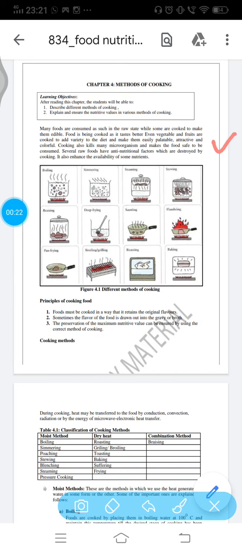So in this paragraph, all of you can see that the basic purpose of cooking is to make it taste better, or to make it attractive, or in other words, make it colorful, and kill many kinds of microorganisms. So these are all features of the methods of cooking. There are other purposes written too, like removing the anti-nutritional factors.